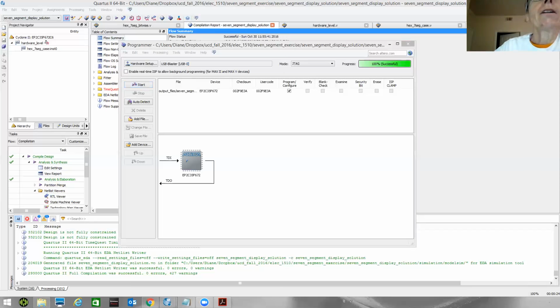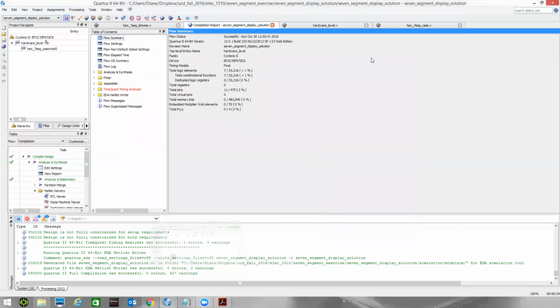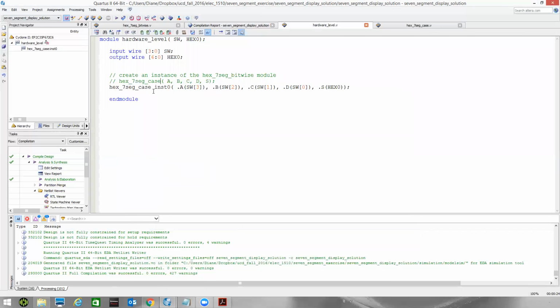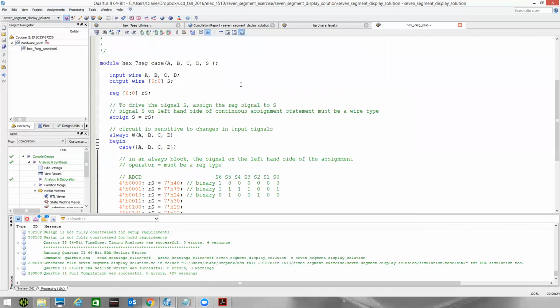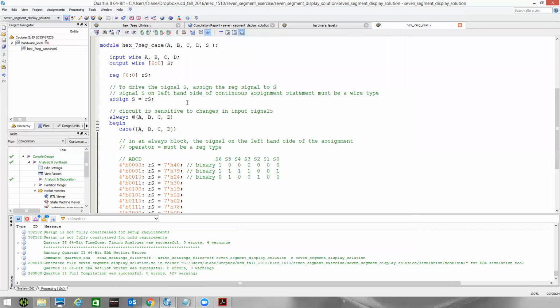Stop the video here. We've programmed the board to show our 7-segment display. All we had to change at the hardware level is the name of the module, because when we wrote this particular module, we still used the same port list A, B, C, D, S. But we wrote it with case statements. So we wrote it behaviorally, our first example, with an always block for the 7-segment display.